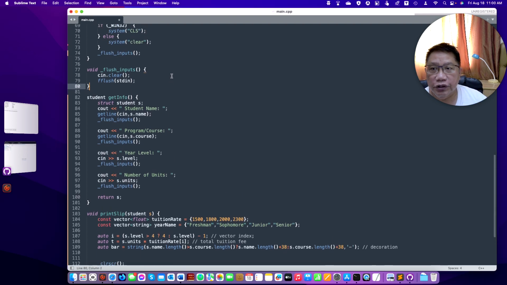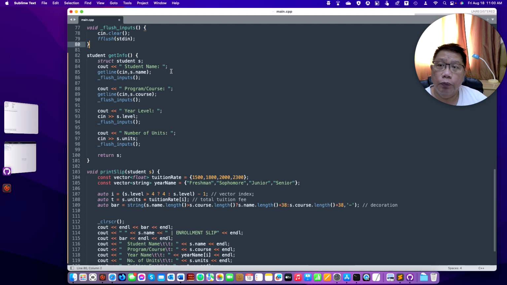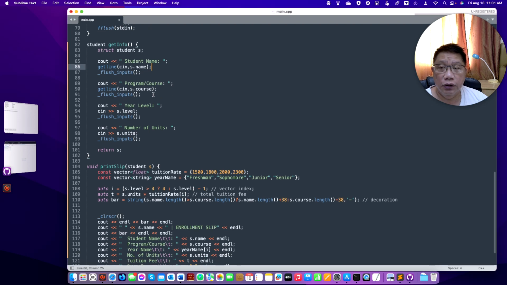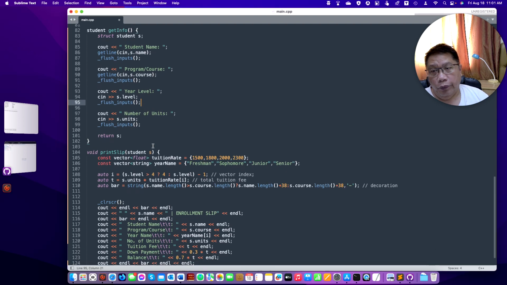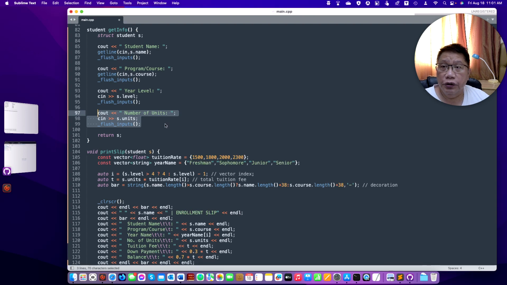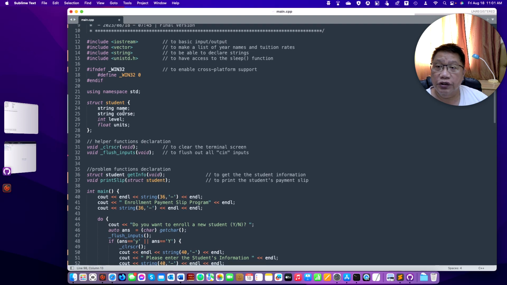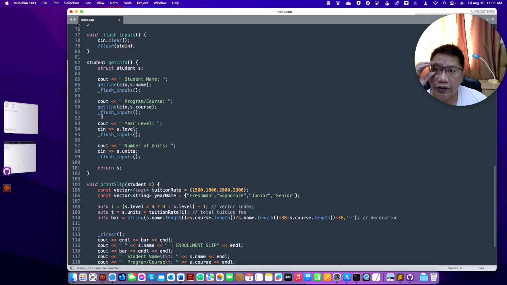Now this is our get info. First we create a struct student, a new student, and then we input the student name. This is so that we can get the whole line and not only up to the spaces. So also for the course, also for the level, and also for the units: S.units, S.level, etc., because our struct has these fields. Okay, so let's go back to it.